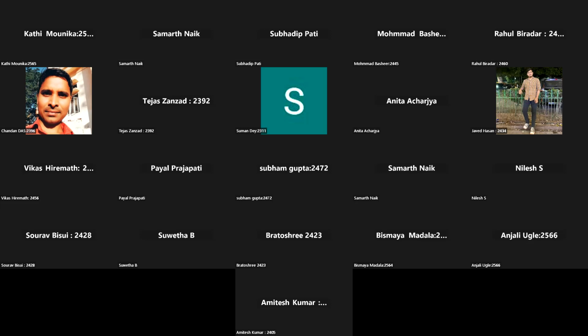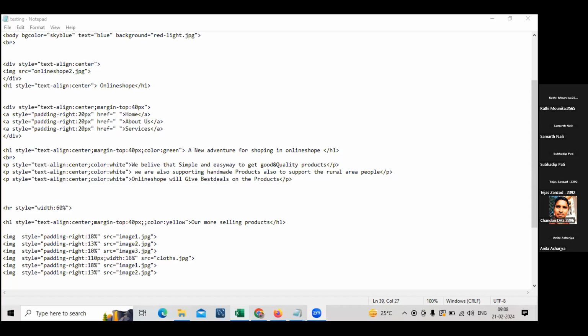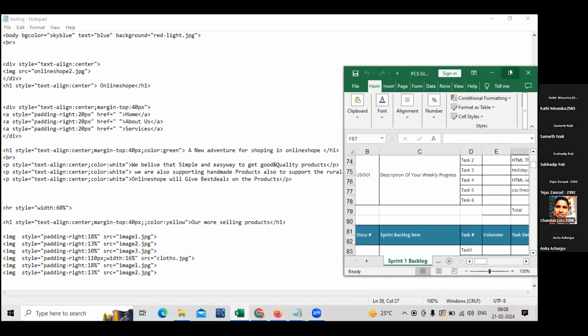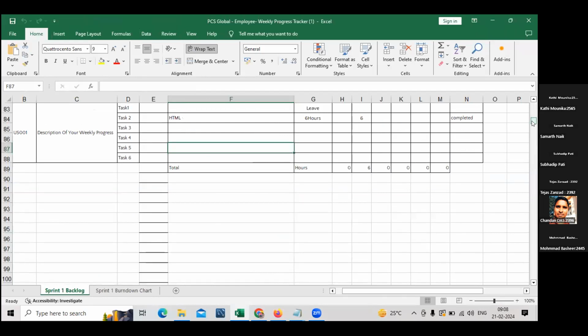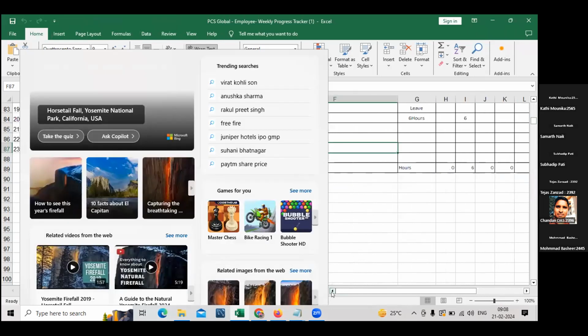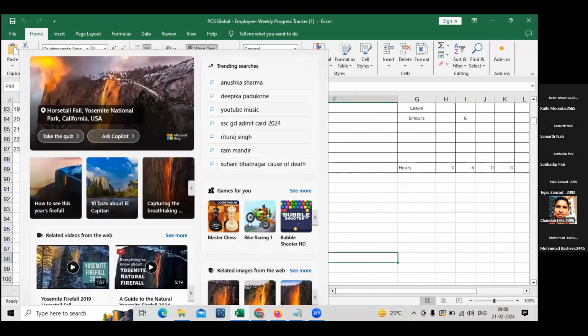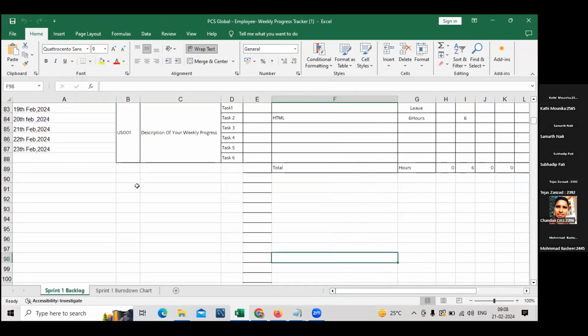Just a minute. This is my Excel sheet. On Monday, I was on leave due to my exams. The Excel sheet is not visible. So on which part have you worked?